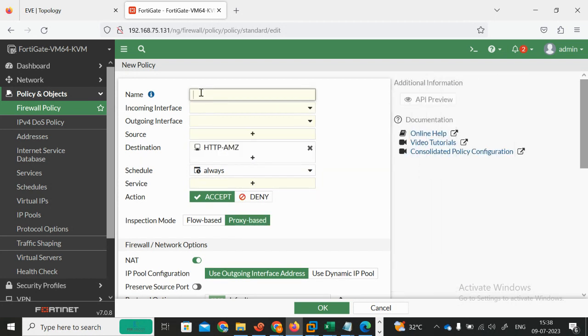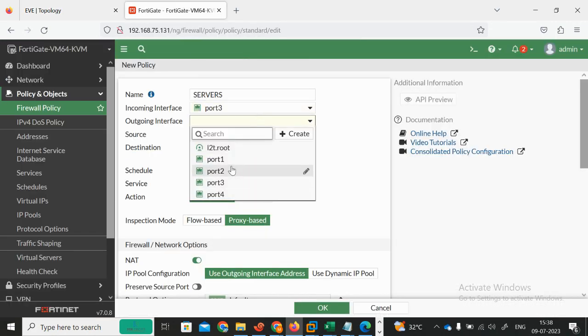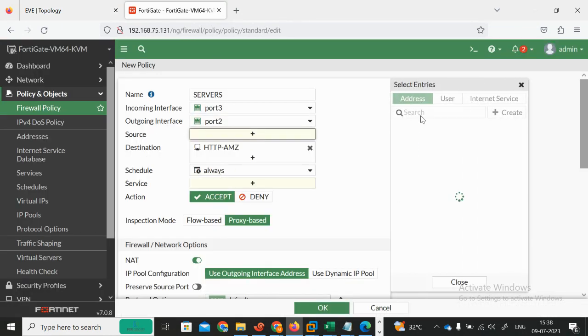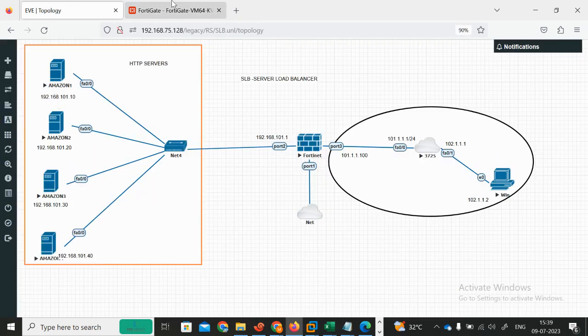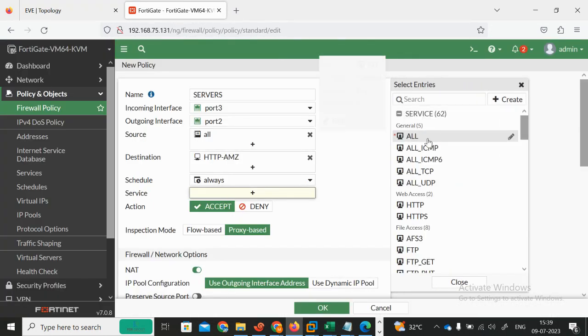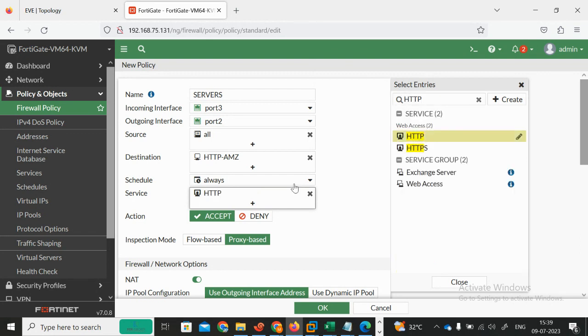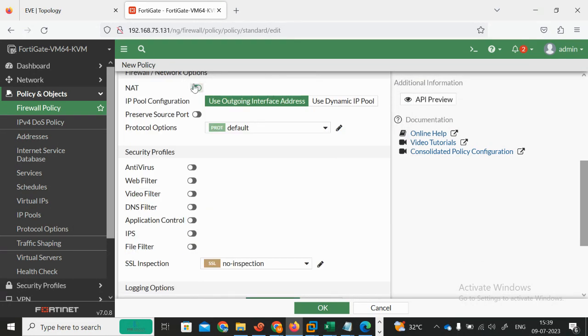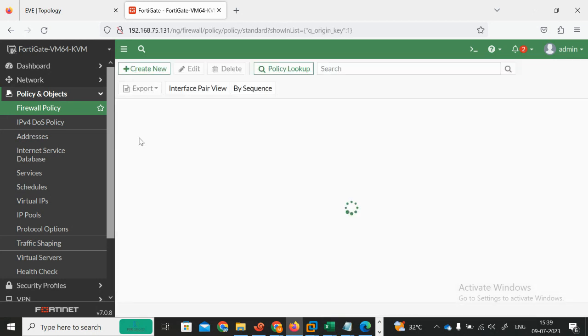Like where it is, HTTP Amazon, right? So for the servers policy, whenever a packet comes from port number 3, it will go to port number 2, and we need to select port number 2. Source can be anything. Destination I already selected, this one. Services can be all, or HTTP only. I am keeping HTTP only. NAT I am going to disable, because for the outside user NAT is not required, and that's it. Clear?